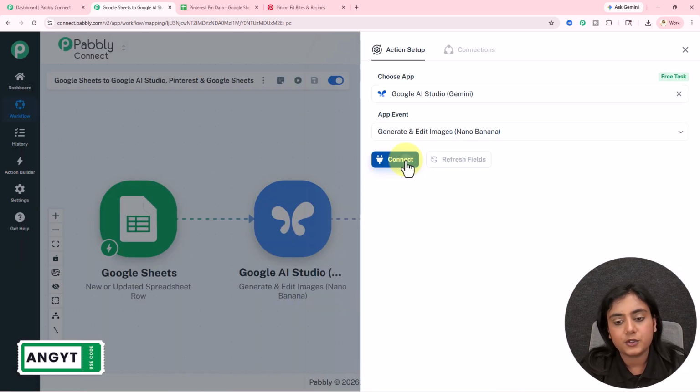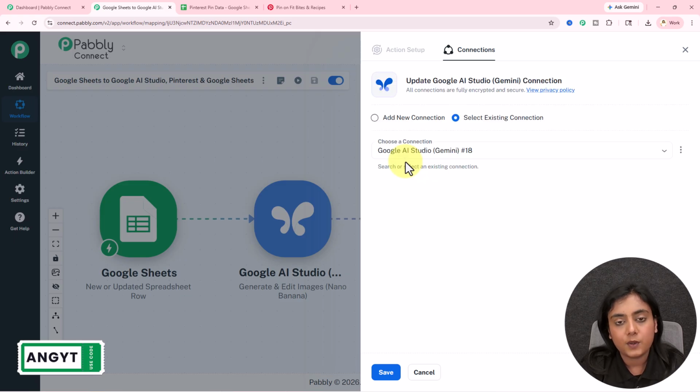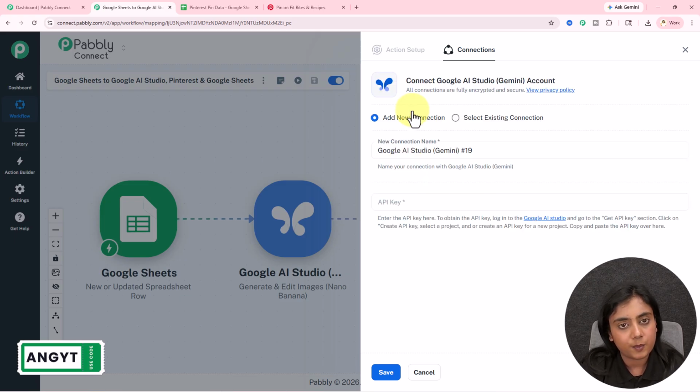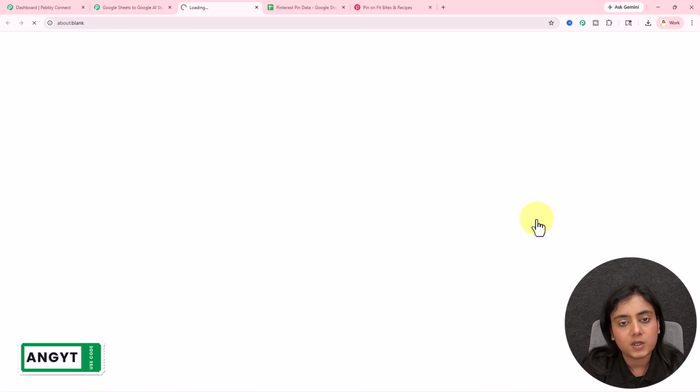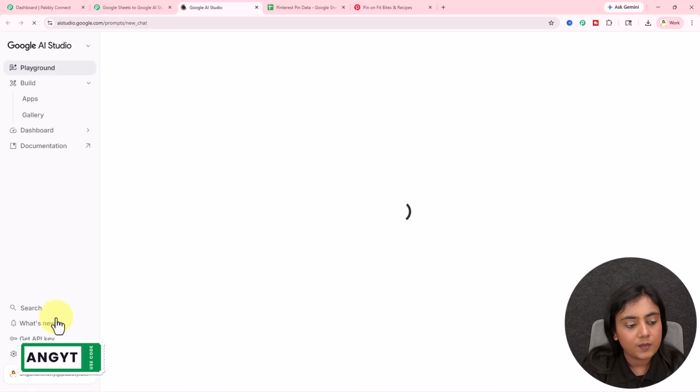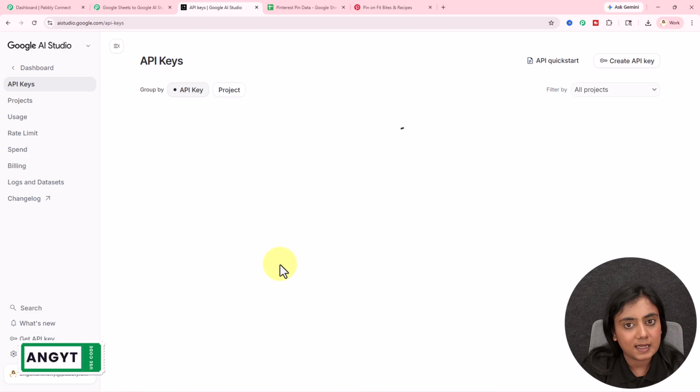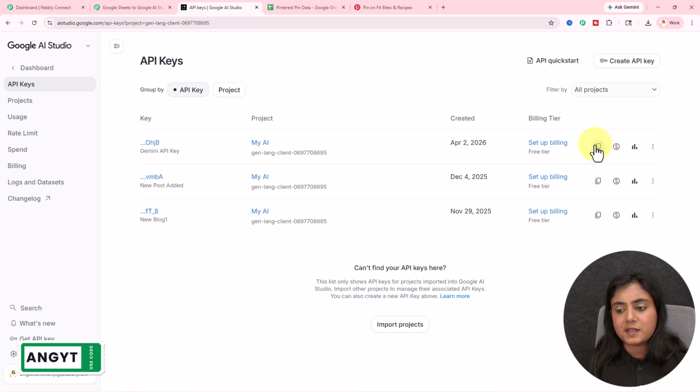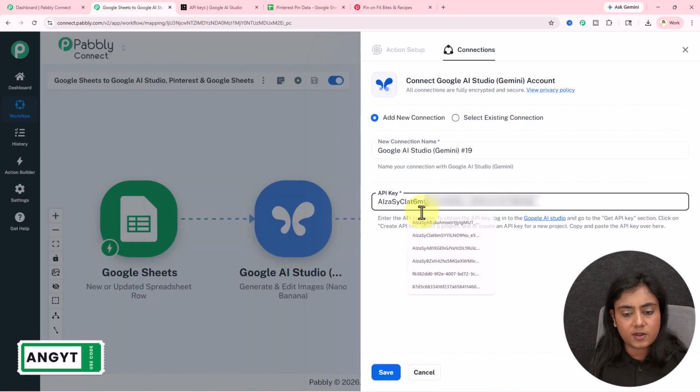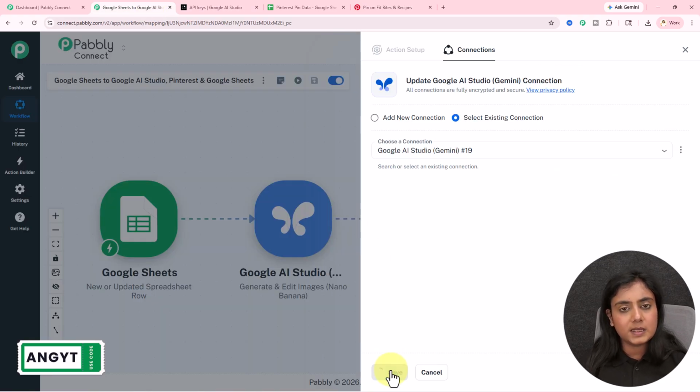Over here, I'm going to click on this connect button. If you want, you can select the existing connection from before, but I will teach you how you can add a new one. For that, you need to provide the API key. For the API key, you have to go directly to this hyperlink. You will come to the playground page of your Gemini account, where you have to go to the get API key section and generate the key from here. I've already generated a key, so I'm going to copy it, paste it right over here and click on the save button to build the connection.